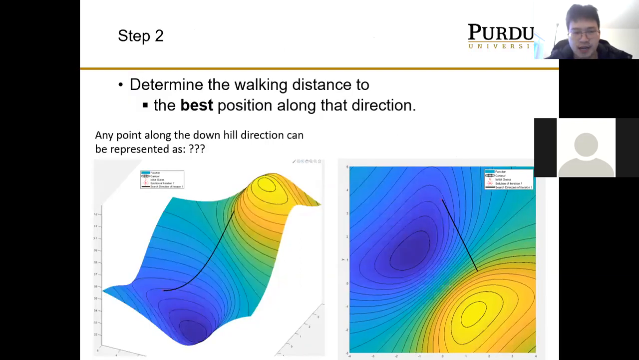Then let's come to the second step. The second step is trying to determine how far we should walk, right? The essential idea, as I mentioned, is that we walk until the best position along that direction, correct? For example, in the left graph, we start from this initial point, and then we follow that direction until some position, which is here, then we can stop. So here's the question: how do you represent all the points along this direction?